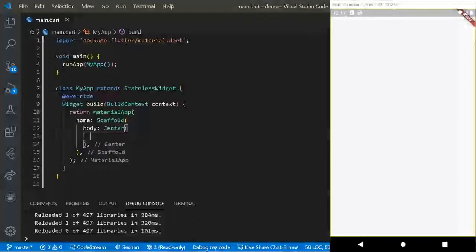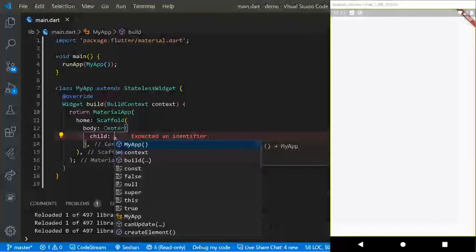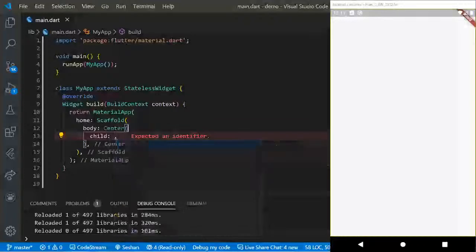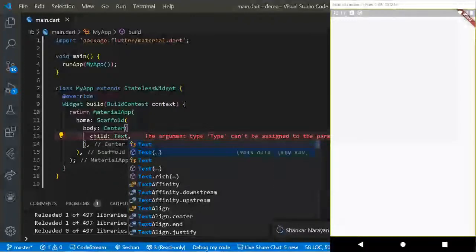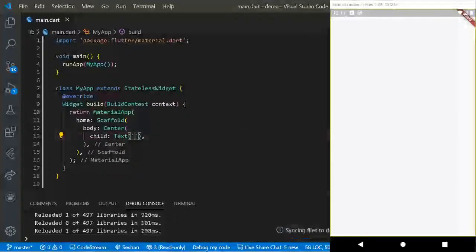Center widget just centers your child. Most of the widgets in Flutter have the parameter child. So Center has child. Let's pass Text to it, and Text takes in one positional argument. Positional arguments are simply normal arguments. So we'll pass Hello World.